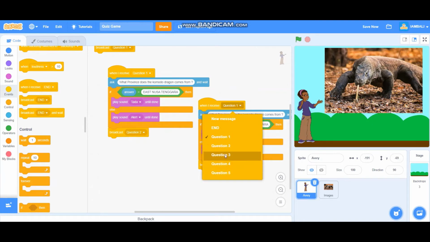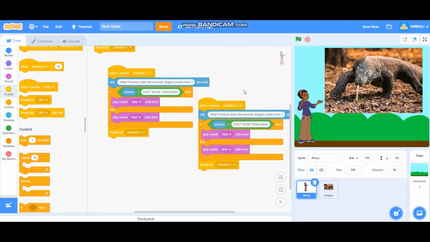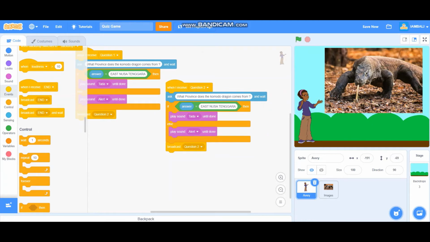There are 5 questions, and each question has its own image. So the next question is: what province does the Putu chicken food come from?